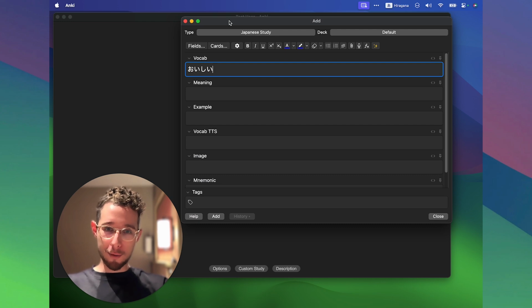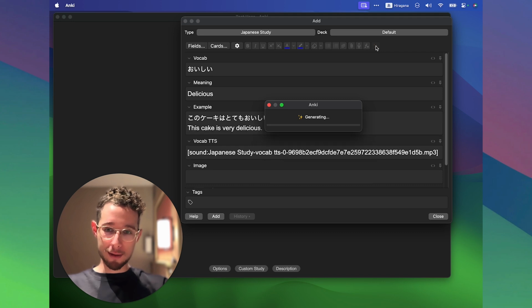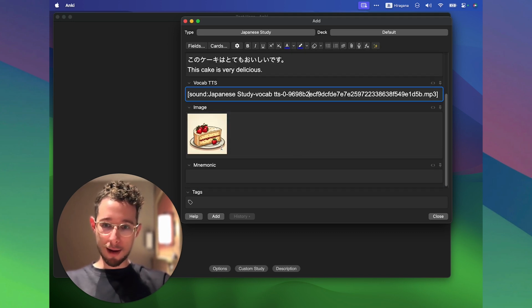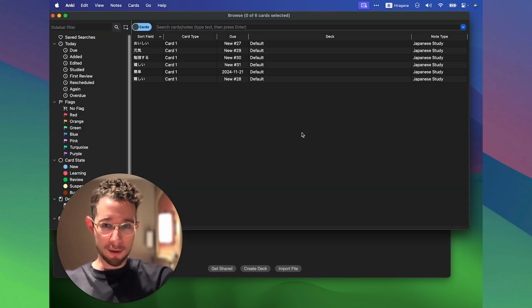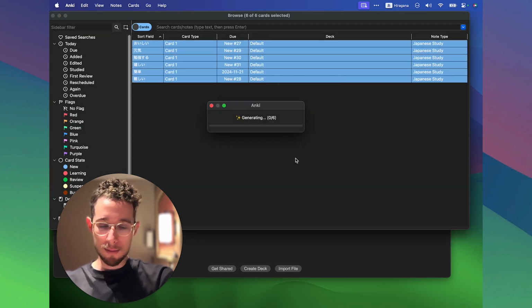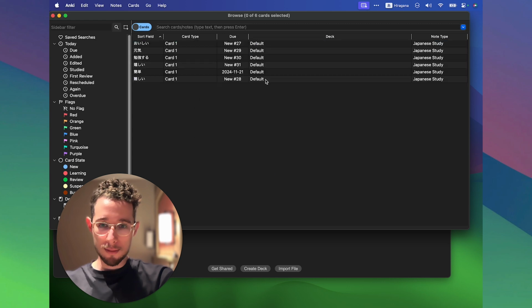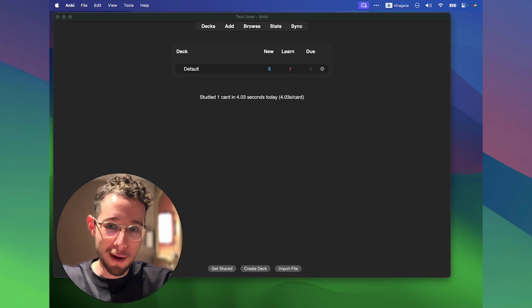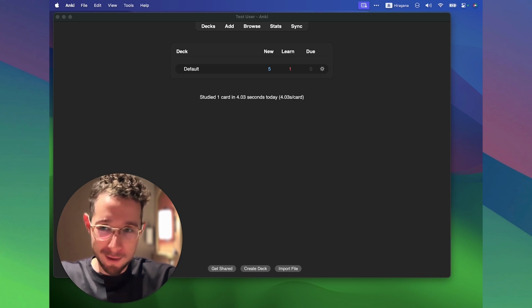Now we've created all of our fields and we can add some cards. We put in our word, we click this button here, and it'll generate the entire card for us. We have translation, example sentence, audio, and image. And then you can also do this for your entire deck. All right, that was probably more than 15 seconds, but hopefully you get a good sense of how this works. Let's go into detail now.